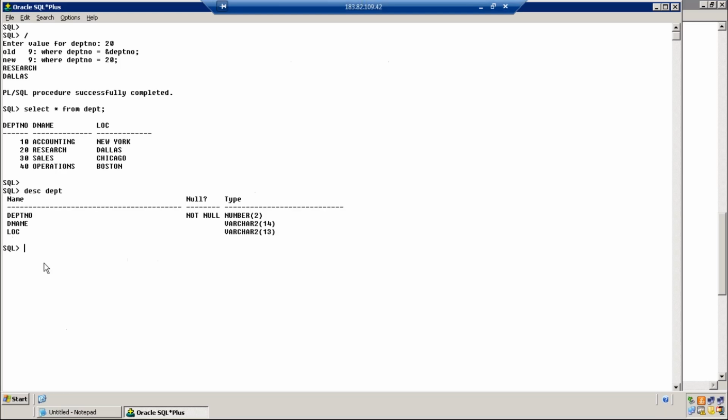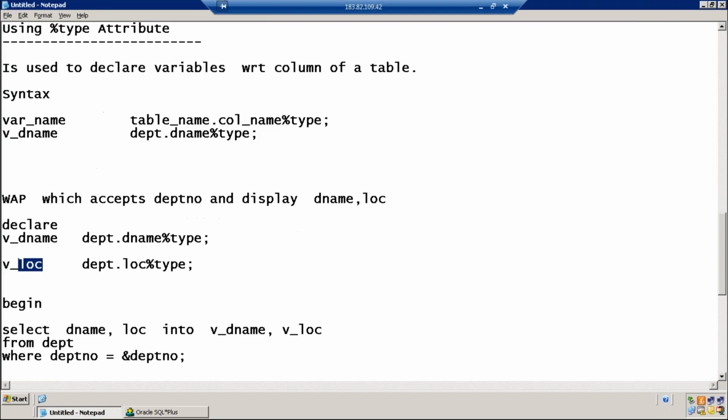So if a developer uses the alter command to increase the department name column from varchar2 of size 14 to varchar2 of size 20, anyway, by using the alter command we can increase the size of the column, isn't it? If anybody increases the size of the column, it is automatically applied to this variable. If anybody decreases the size, it will also be applied dynamically. That's how in real time, wherever you declare variables to store values from a particular column of a table, we use the percentage type attribute.